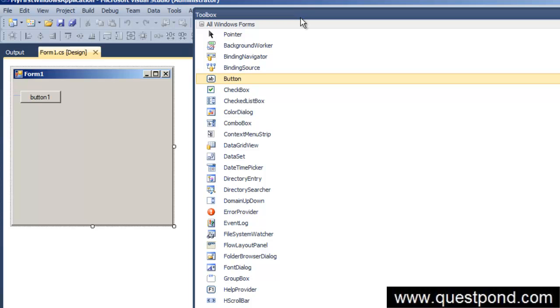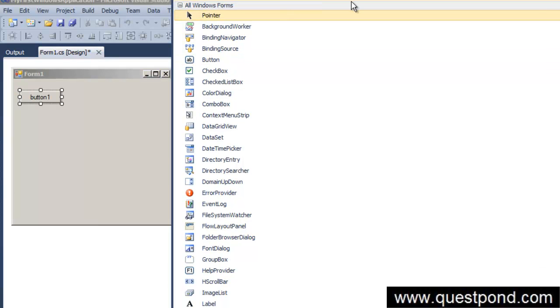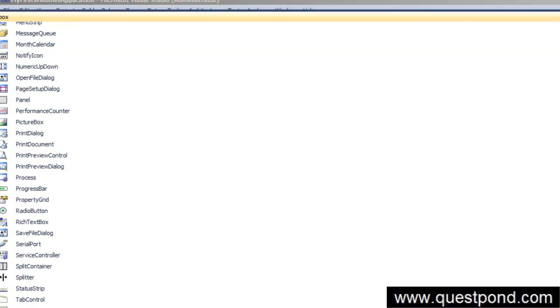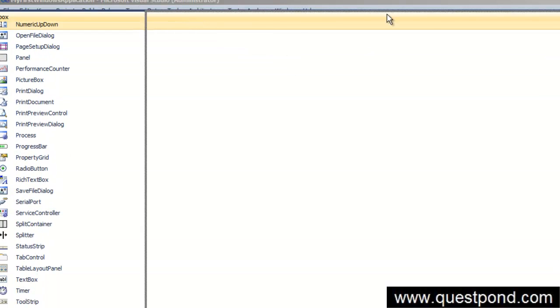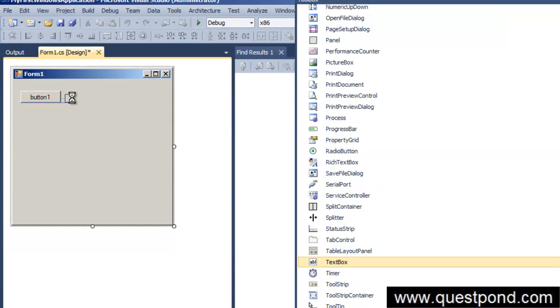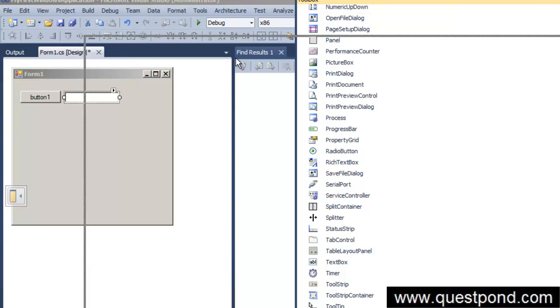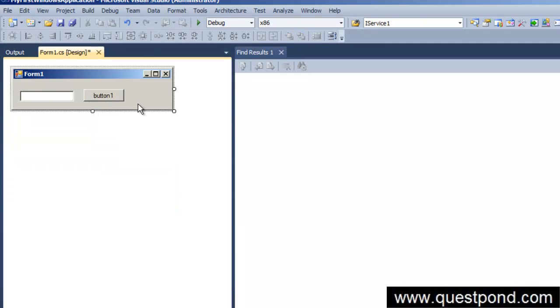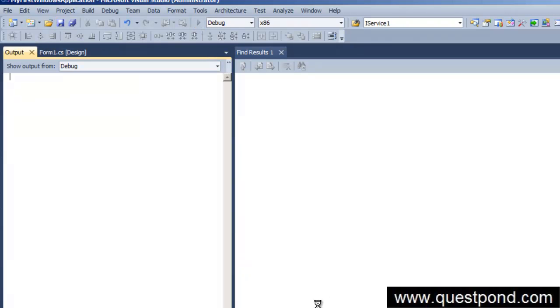And also let's find our text box control somewhere it should be. So let me just find my text box control. That's a text box control. So let's drag this text box control also on the form. So we have used the button control as well as the text box control on the form, and you can see that both of them are now nicely placed on the form. Let me also resize this form here so that it looks better. Let me save this and let me run it.